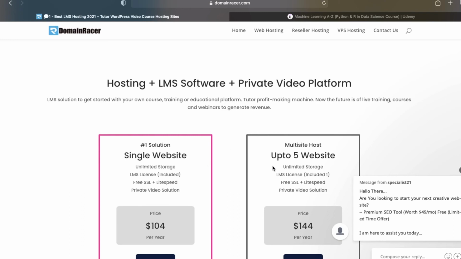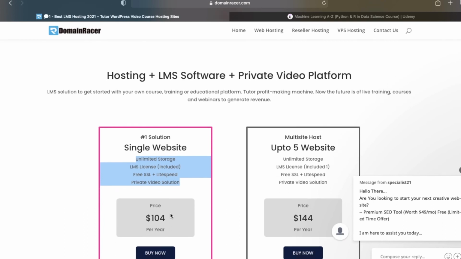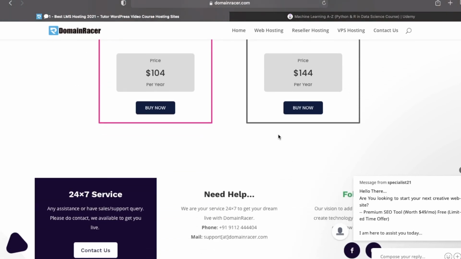So you can check here, if you need up to 5 websites, you need to pay this particular amount. Here you will get unlimited storage, LMS license, free SSL setup, and private video solution. You will get the same things here, but here you can host only one website. So for a single website you need to pay $104, and if you want to upload 5 websites, then you need to pay $144. Depending on the plan you can buy, it's totally up to you.